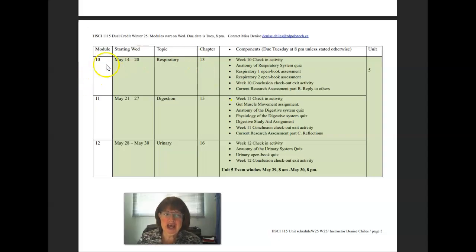What we're going to look at in Module 10 is respiration, just one topic, but we're going to go into quite a bit of detail. And also I want you to work on the current research assessment. So Module 10 is pretty short because of that. We'll come back to more detail once I go through the whole unit.